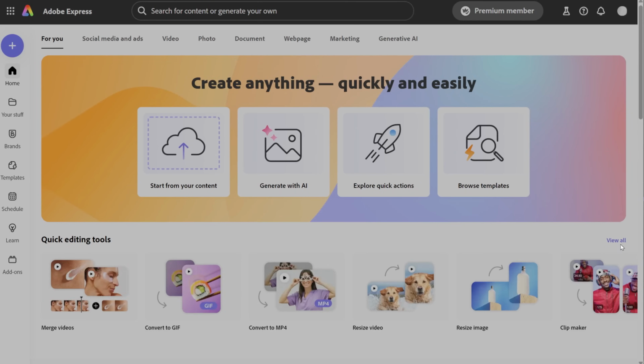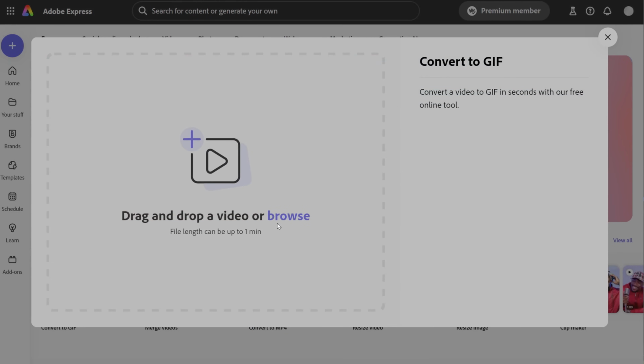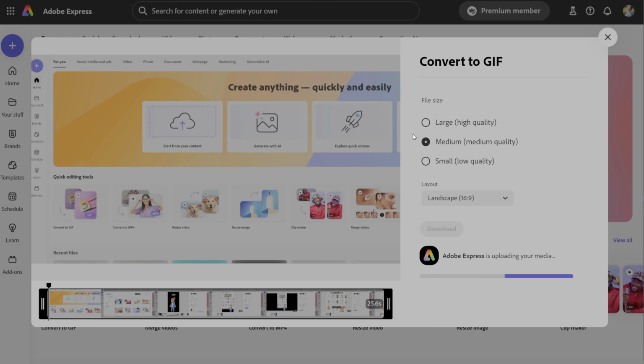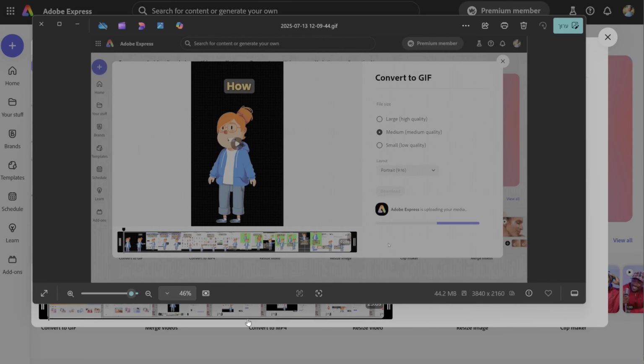Open the Video to GIF tool and upload the file you just downloaded. Now you can download it as a GIF and upload it to your website or blog post to show how to do the task. In this case, how to create a GIF from a video.